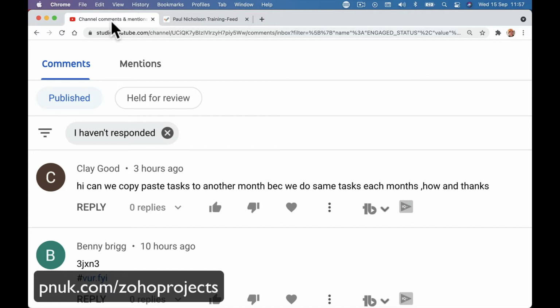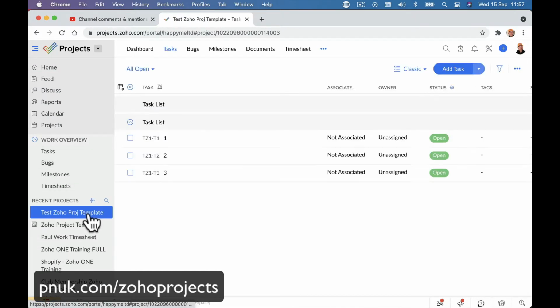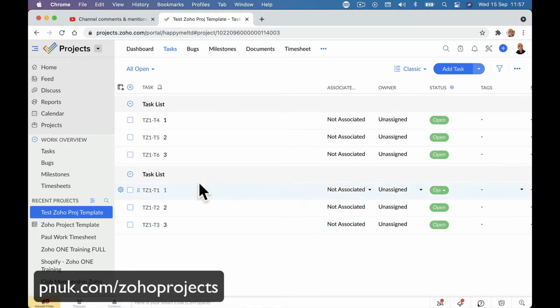Hi, can we copy paste tasks to another month because we do the same tasks each month? How, and thanks. Right, really easy to do, Clay. So you're going to go to a task or a project. Like you said, you've already got them in. I've just been testing it. So you can, in theory, just copy.